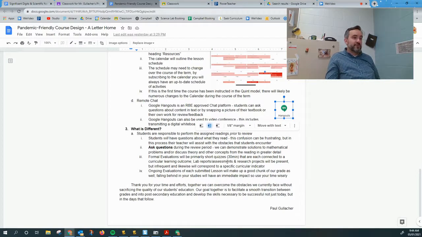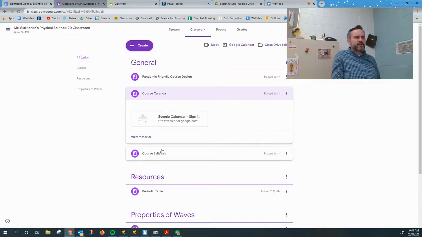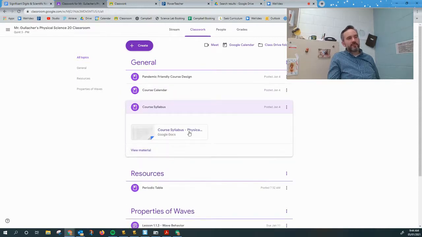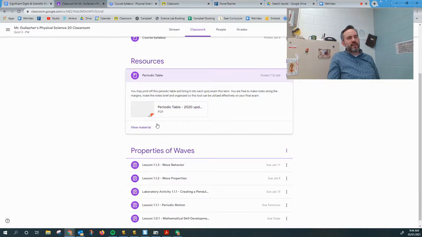Pretty straightforward. Our course calendar, like a regular calendar, just keeps track of all the due dates, when assignments are due, and so on. And our course syllabus. I'll print off one copy of this periodic table for you next week when we start our chemistry units. It's loaded with information on the front and the back side, but there is some blank white space around the margins. I'd recommend that any equations that you would like to have access to on your final exam, any brief notes that you want to take during the school year, just make those notes around the margins. You can bring this table in with you when you write the final exam.